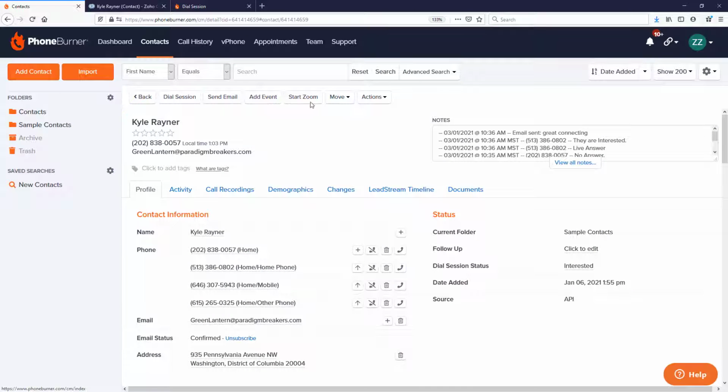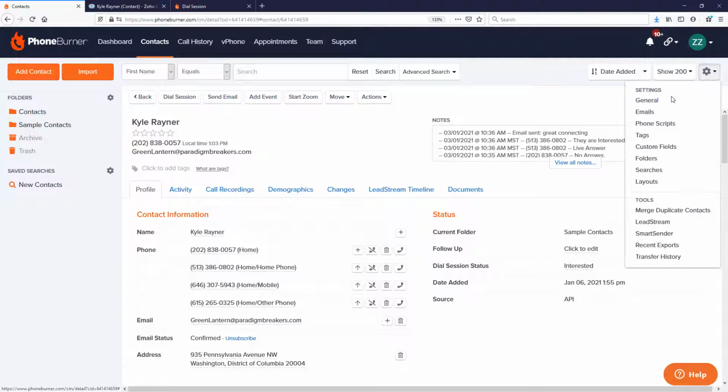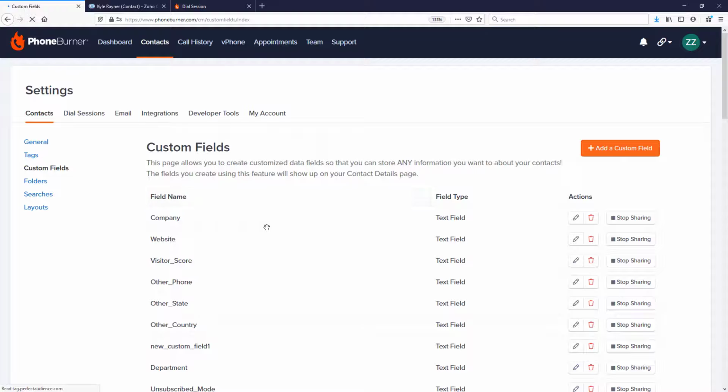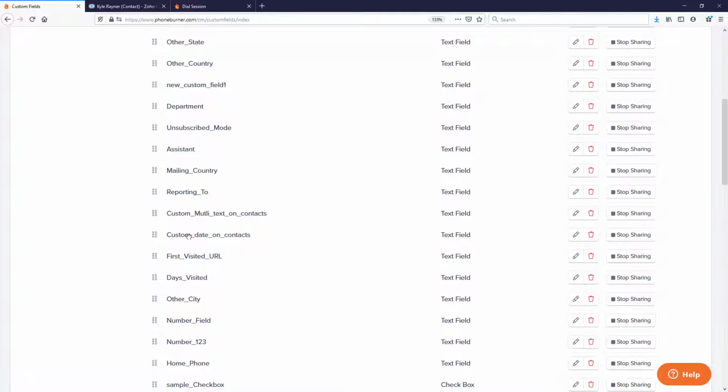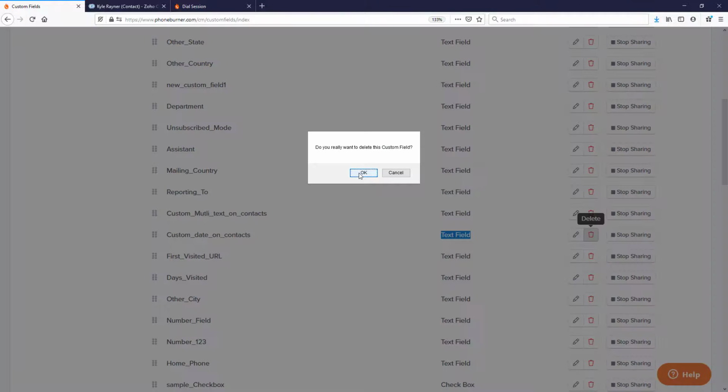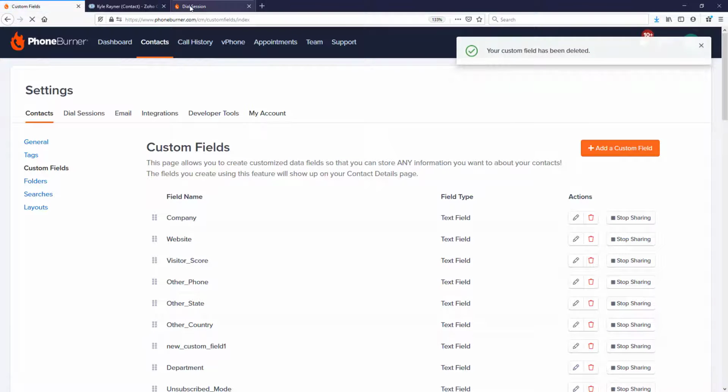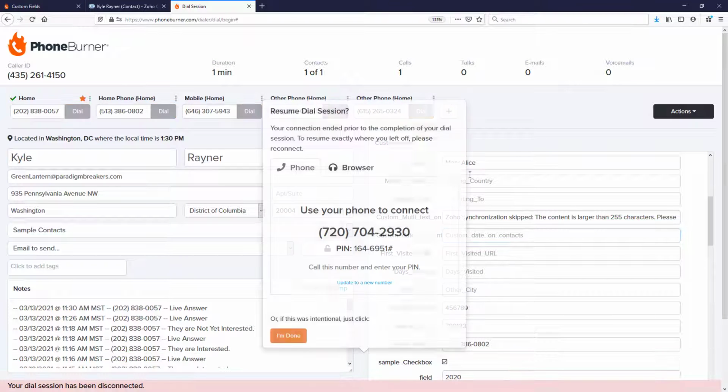Let's go over to PhoneBurner. Let's go to our custom fields. And here you'll see custom date on contacts. It was created as a text field. If that really needs to be a date field, you can go ahead and delete it in PhoneBurner. Let's go ahead and end this session.